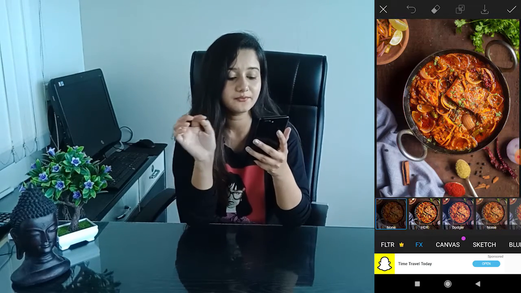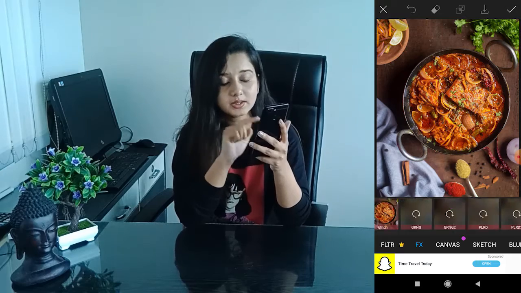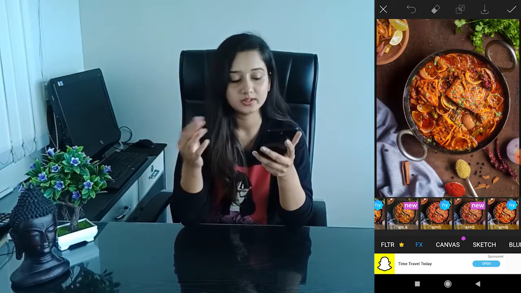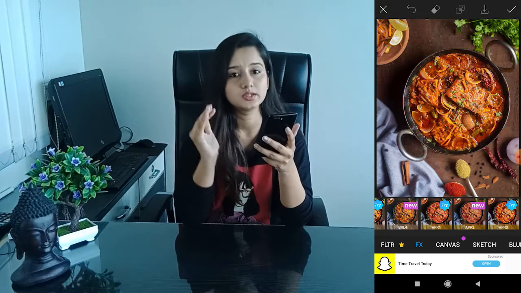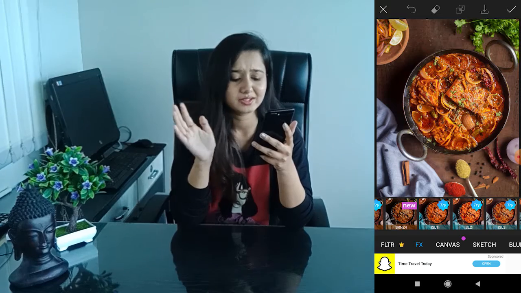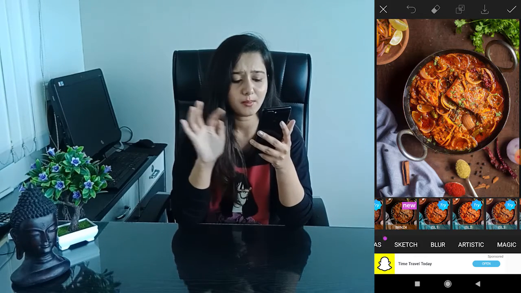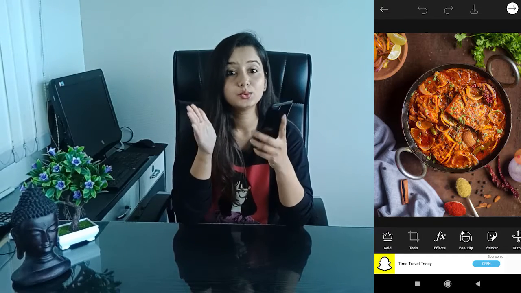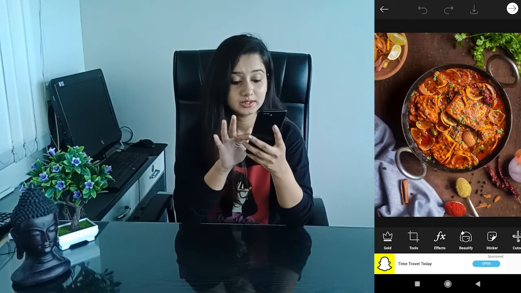And next, under the effect section, you have a multiple variety of effects, trust me. And if you buy the gold filters, you have tons of filters, trust me. There are paper filters, color filters, canvas filters, sketch filters, pop art filters, a lot of them. You can really play with your picture in this section.